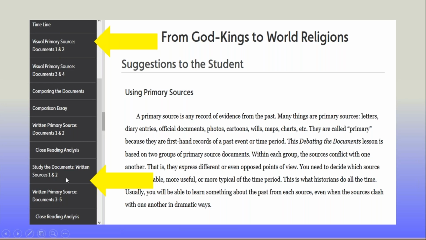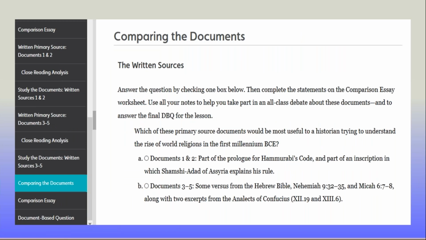So if we know our question and we look at written sources, here's what comes at the end of comparing the documents. As I highlight some of this, think about the historical thinking that's in this. Students have to, for the written piece of this, look at documents 1 through 5. Documents 1 and 2 are grouped together, and documents 3 through 5 are grouped together. They have to decide which of these primary source documents would be most useful to a historian trying to understand the rise of world religions in the first millennium BCE.